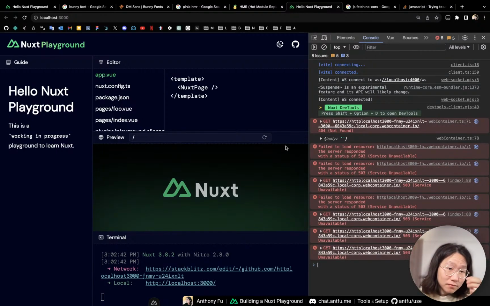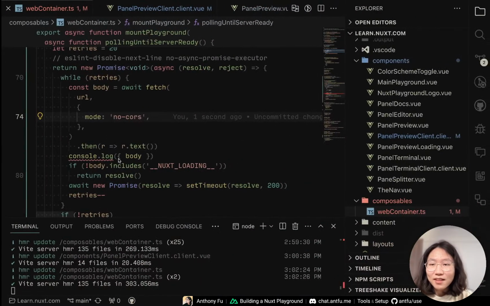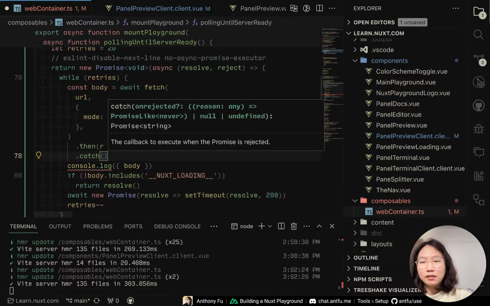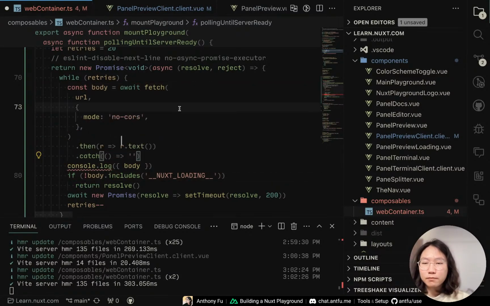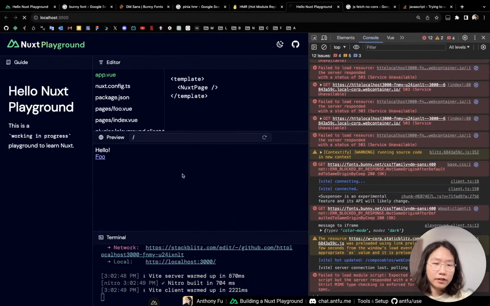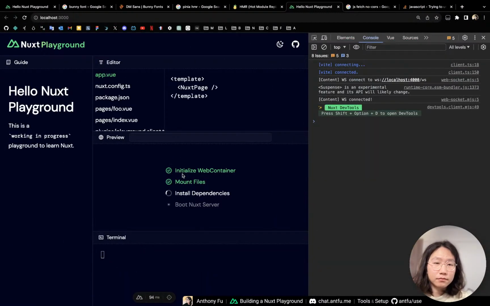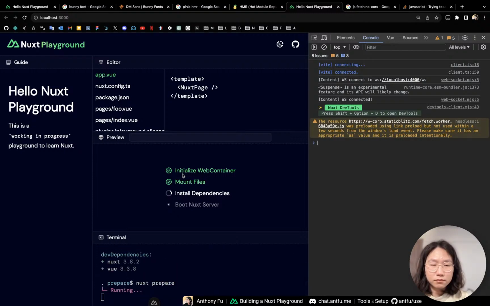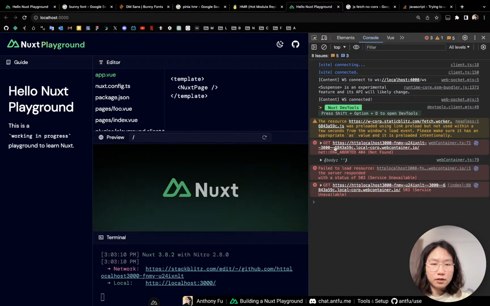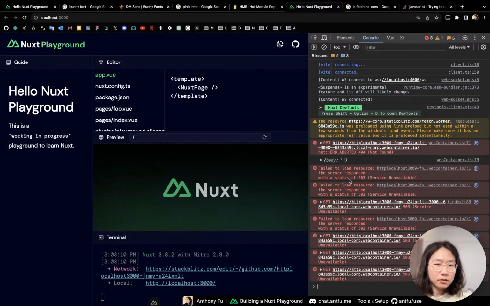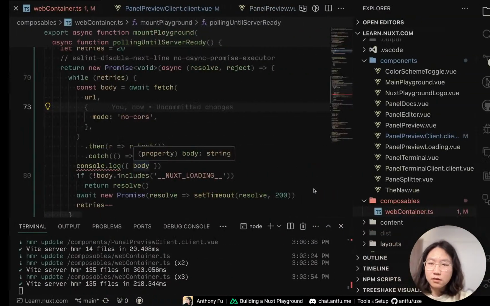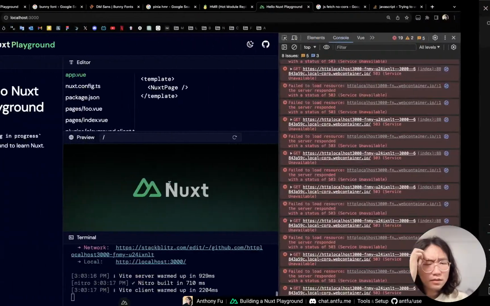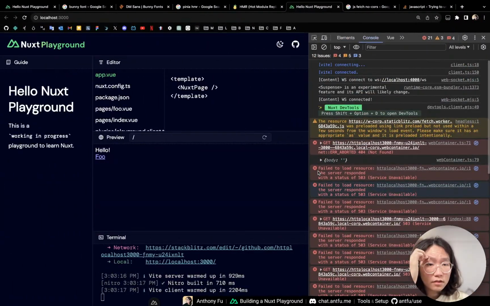Not fun. Not fun. So we basically catch it, and we return an empty string like that. So we try it again. So we should see the body, and wait. Okay, it still returns. So it's 404. How can it be 404?